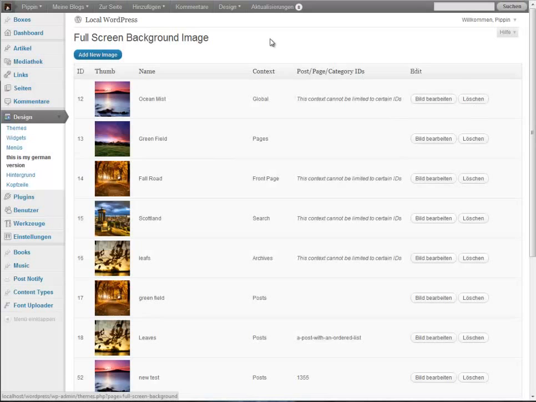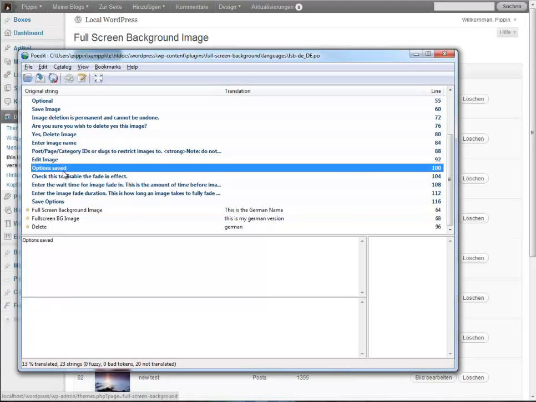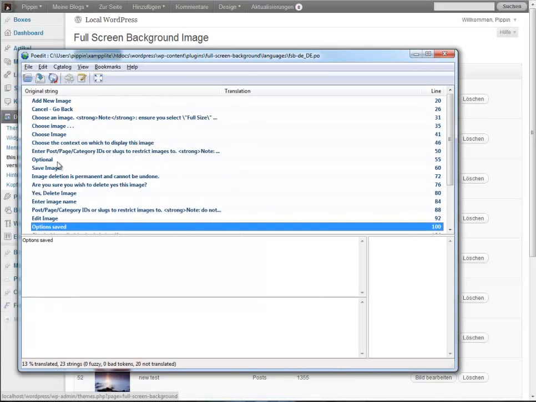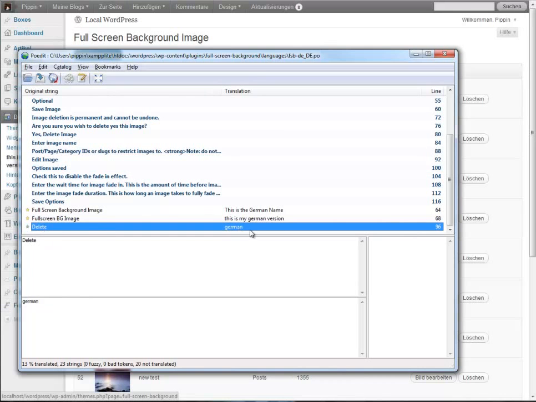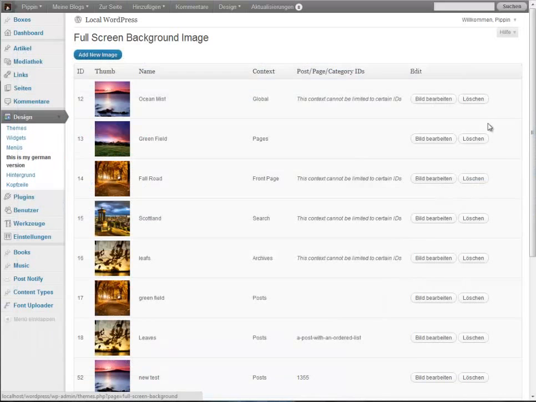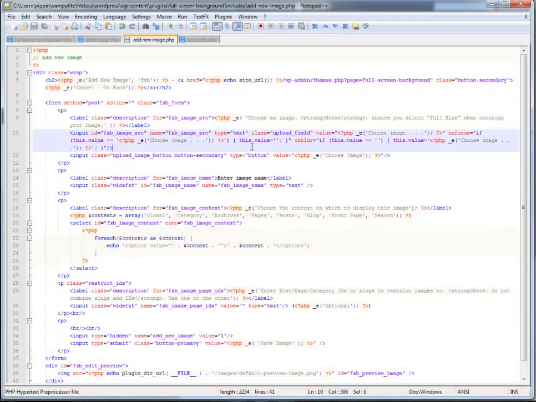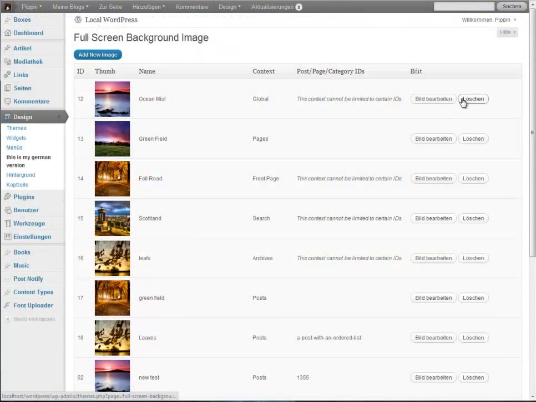Okay, so what I've got to do is go in here and change, find my delete again. Here it is. So that's my German version. Now, you'll notice that it didn't translate over here, which actually caught me off guard for just a moment. But then I remembered I haven't actually set up the text domain for this button right here.